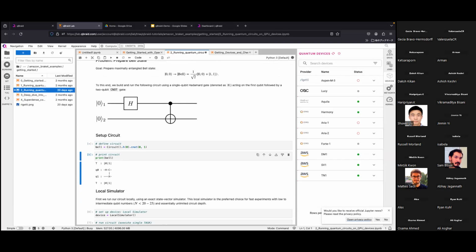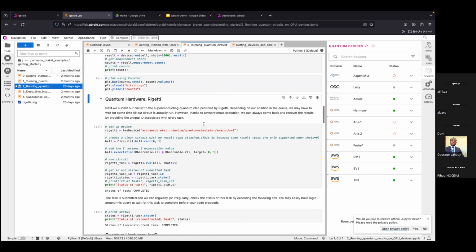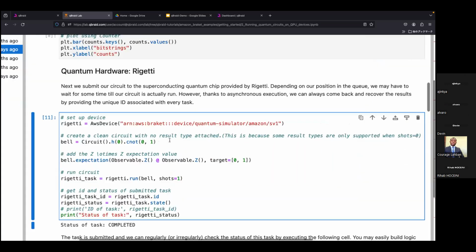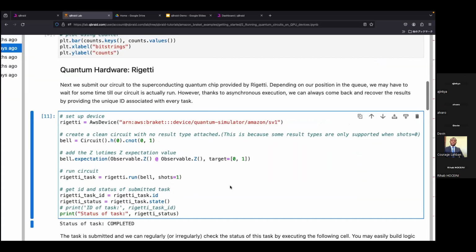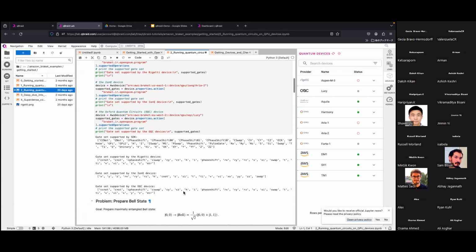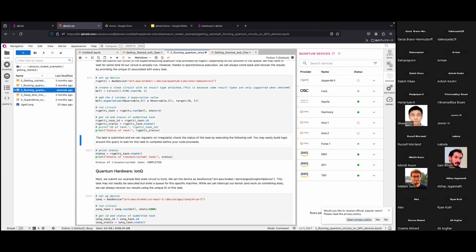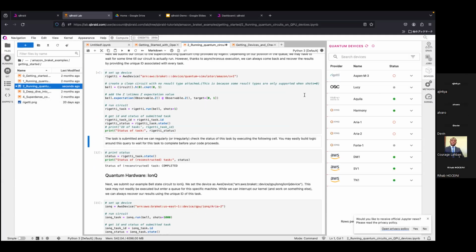So let's make a quick Bell circuit and run it on our local sim. I'm going to check that this is on the state vector simulator, which is available 24/7. Okay, I got my results back. I see that all my devices have a nice gate set. I'm going to use a state vector simulator, and I'm just going to run one shot. And it's as easy as that.